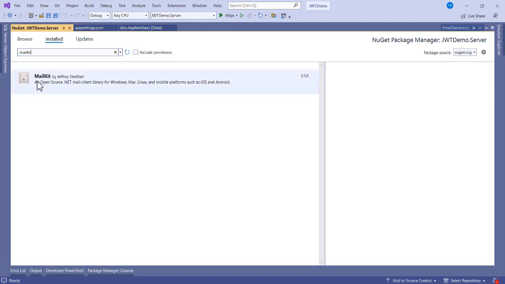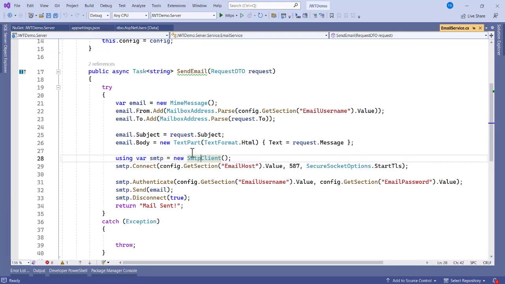So the installed one, that's the MailKit by Jeffrey. We need to install this NuGet package under the Browse tab and install MailKit. Okay, when you are done, we have to add this to enable us to send the email.